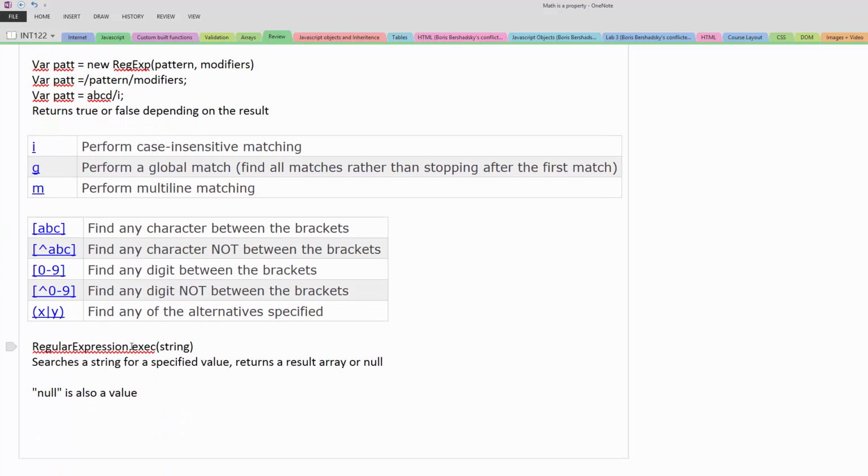To actually run the regular expression, you have to use your regular expression. So in this case, it would be pat.exec, which is a function, and then you put in your string in here. So the string could be a paragraph, a word, a sentence, whatever you want. It returns a result array or null. Null is also a value.